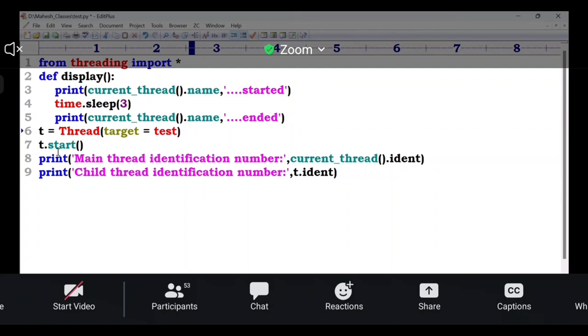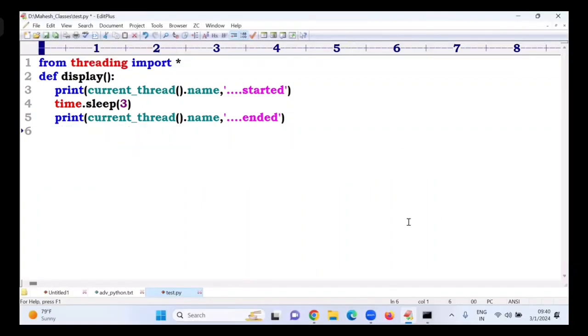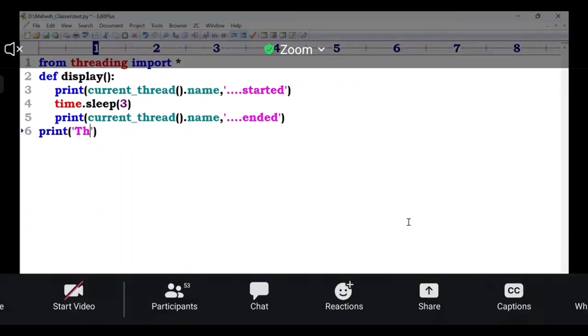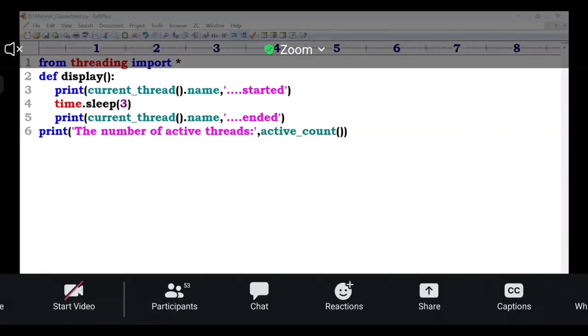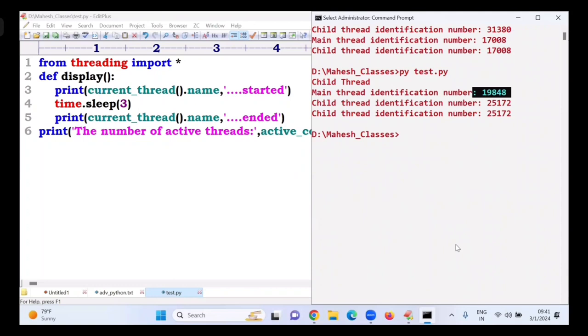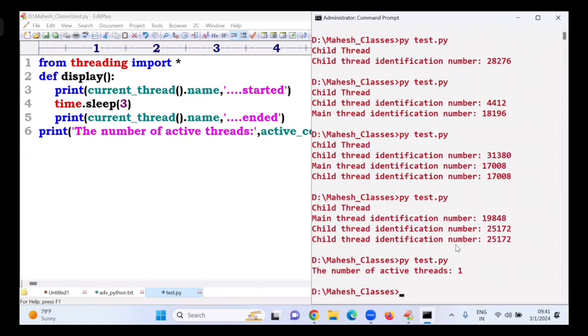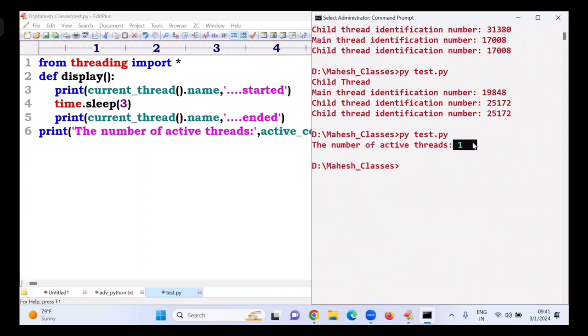Now, I'm not creating any child thread. I have to just print the number of active threads. So what is the function? active_count. So in this program, how many threads are there? Only one. What is it? Main thread. So the number of active threads, how many are available? Only one, because my program is executed by the main thread only. So active threads is only one.